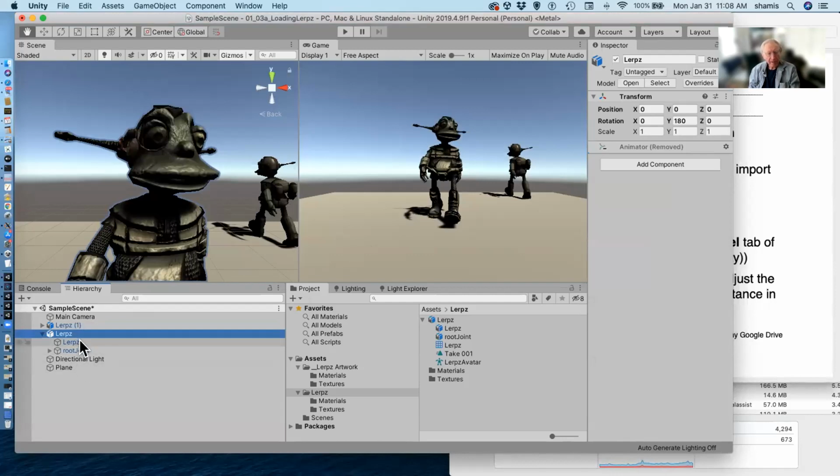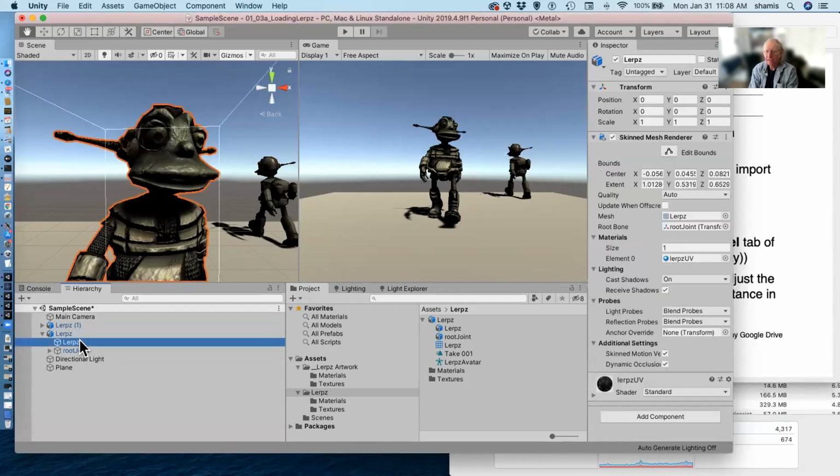And here is the model of LERPs. This is the thing that the content creators make, and it has what's called a skinned mesh renderer on it. There's mesh renderers that have our materials, but the skinned mesh renderer is different in the sense that it moves with the bones of the object. And so this is what we usually use with our animated characters because this mesh will move with the underlying bones.